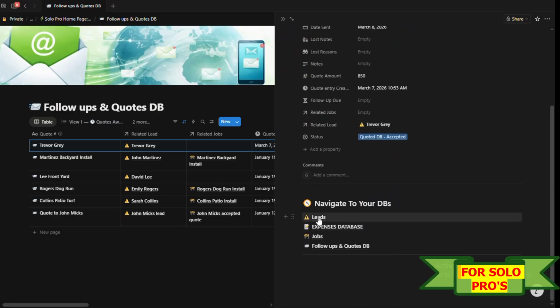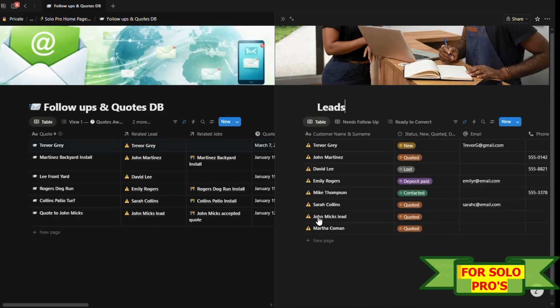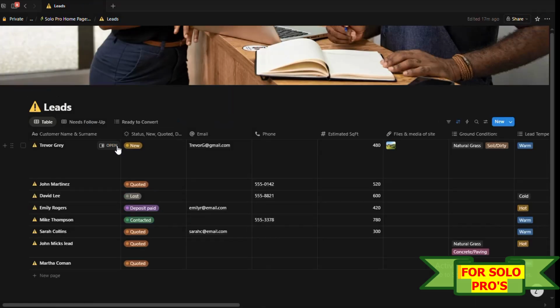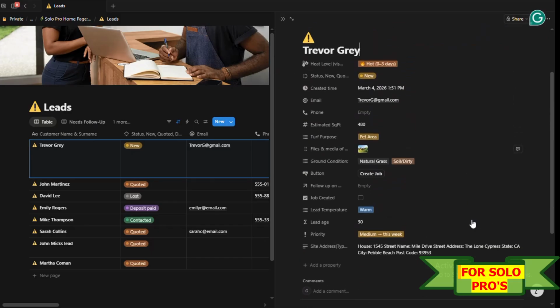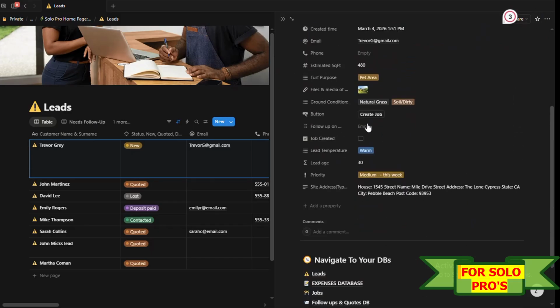So we'll jump into leads and open up his page. Let me just make this full page. All right, so we open up his page. There we go. And let's see what we can update. As you can see, we actually have three fields that we haven't paid attention to. So we have the job created, and then we have the follow-ups on quotes, database relation field.